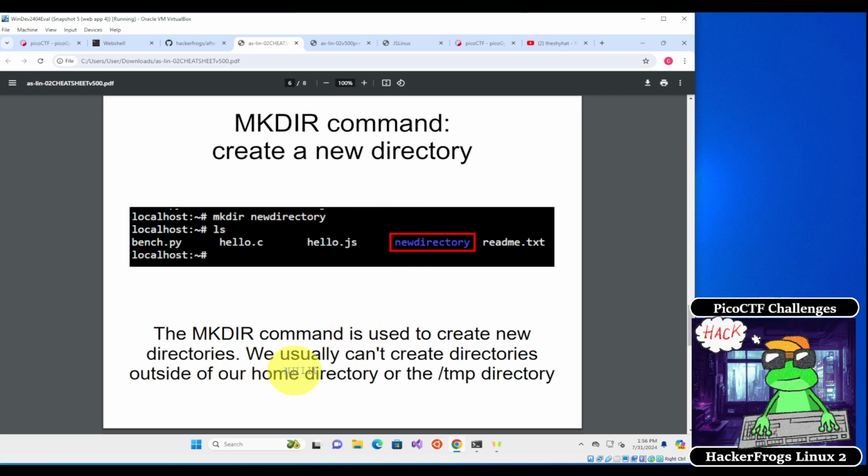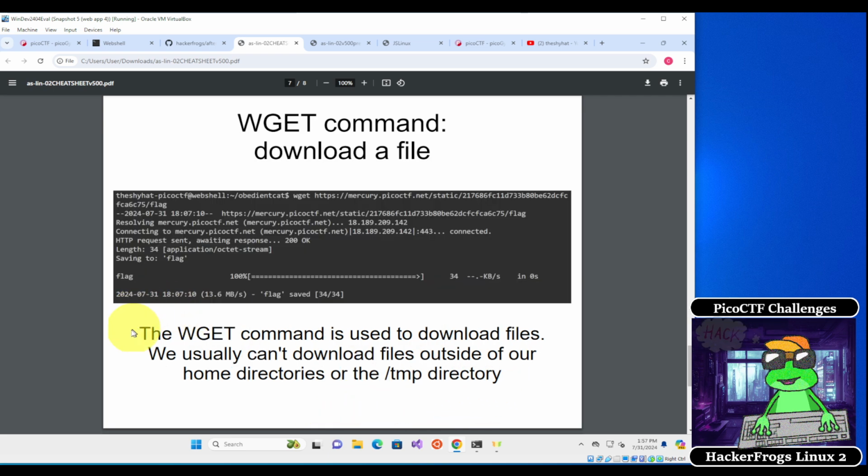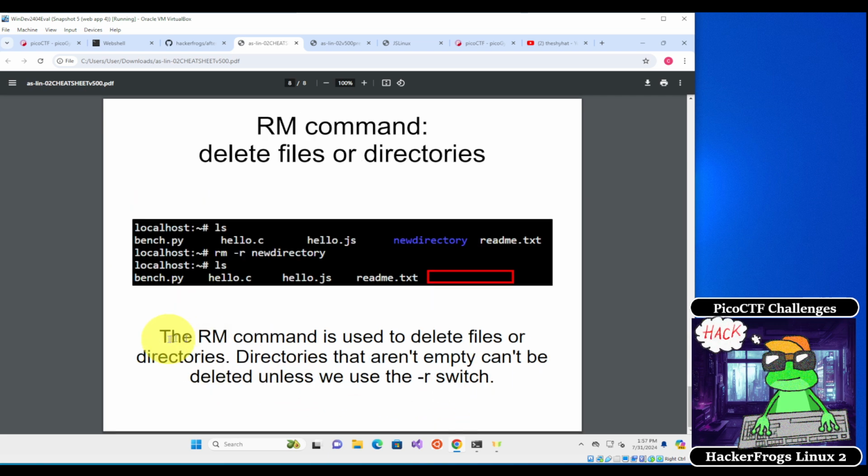The mkdir, make directory command, creates a new directory. The mkdir command is used to create new directories, but we usually can't create directories outside of our home directory or the temporary directory. Okay, we also use the wget command to download files. The wget command is used to download files. We usually can't download files outside of our home directories or the /tmp directory.